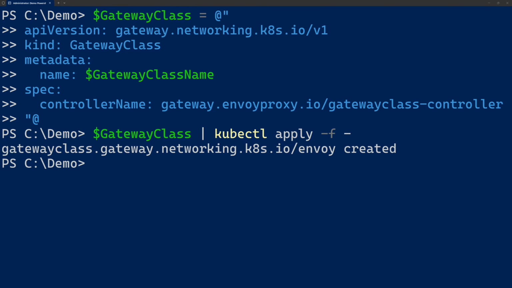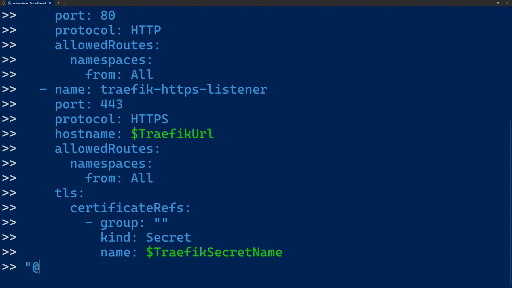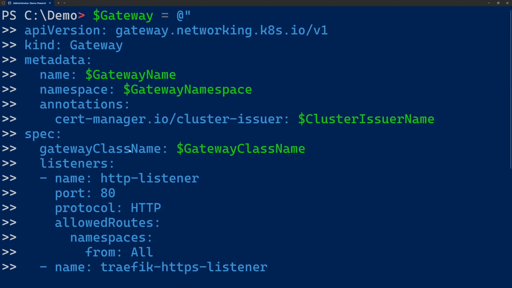Next, we're going to create our gateway. So let's clean this up. Paste the gateway. If you take a look, it's very basic. So we have just a name and namespace. Then here's the important part for the Cert-Manager. This means we have one annotation, and there we provide the name of our ClusterIssuer.